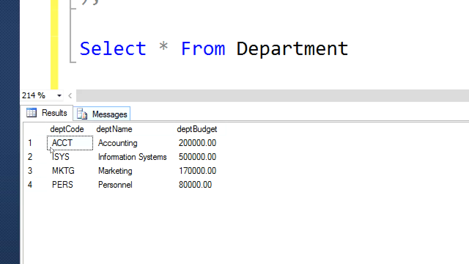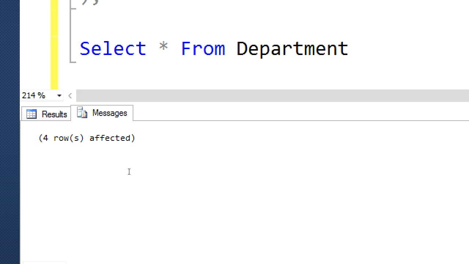By the way, you notice down here there's a tab for messages. And that says 4 rows affected. So we get a message to tell us that our one command, this time select, returned 4 rows, because that's how much data there was, right? That's the difference, because it's one command, so it gave one message telling us how many rows.